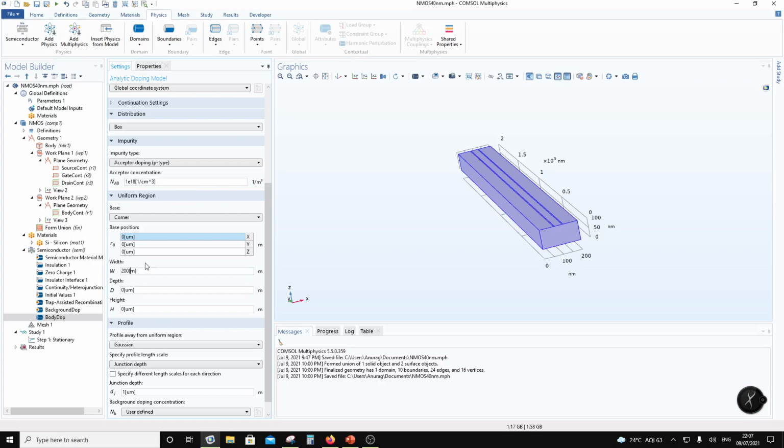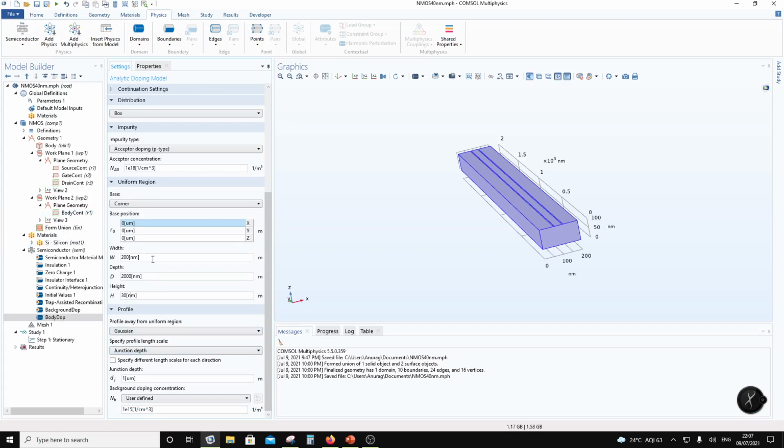So correct this unit, it's not micro. And the depth is 2000 nano, correct, and the height is 30 nano, right? And the next thing is, this is not going to be an abrupt junction. This is going to have a Gaussian fallover. So basically 10 raised to 18 falls over to 10 raised to 16 with a Gaussian distribution, right?